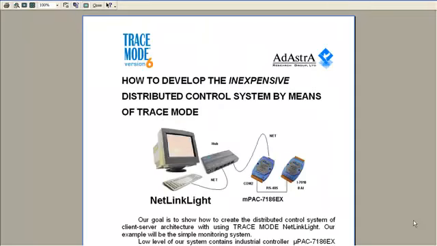Hello. In this movie, we will show how to create distributed control systems with the client-server architecture for the case of the direct connection Trace Mode Runtime NetLink Lite to controllers with Micro Trace Mode on board. As you understand, in our case, the server will be a controller and the client a PC.